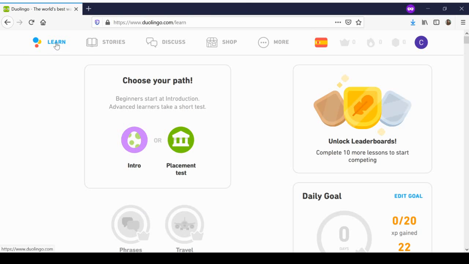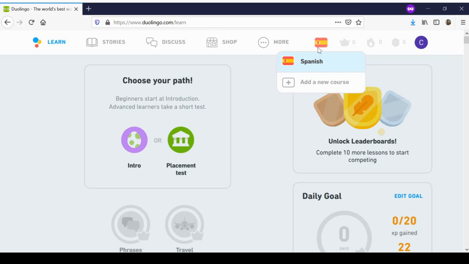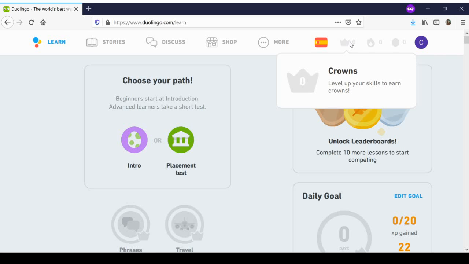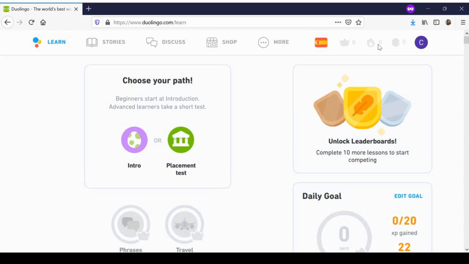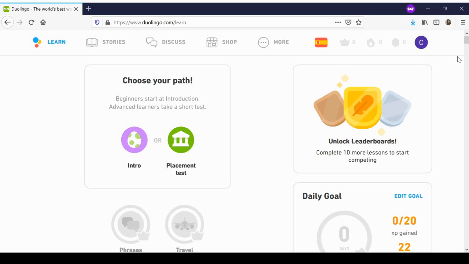So, up at the top, you've got the Learn tab, the Stories tab, the Discuss tab, the Shop tab, and more, which you can see there is a lot to Duolingo. You can do a lot in it. It's great. Then you've got what you're studying. So in this case, I actually chose Spanish for my account, but you can choose any language. You can also add a new language if you want to learn multiple languages, or if you have learned one, you can go on to a new one. That's the number of crowns and all that stuff up here. Don't worry about this too much right now because you'll see what you get from that later on.